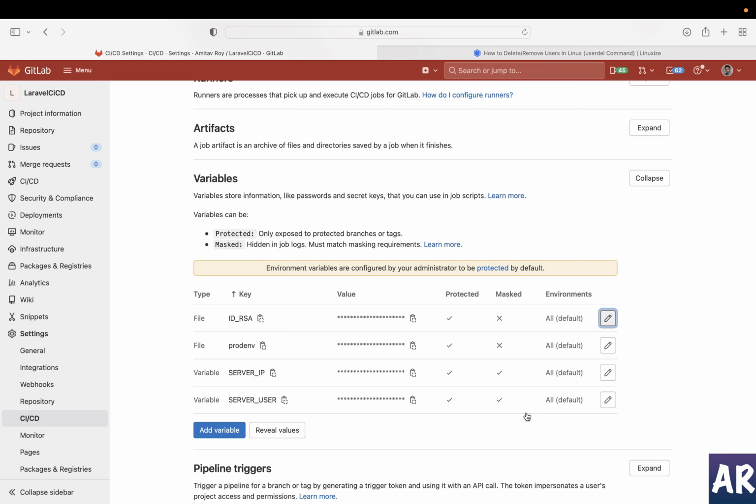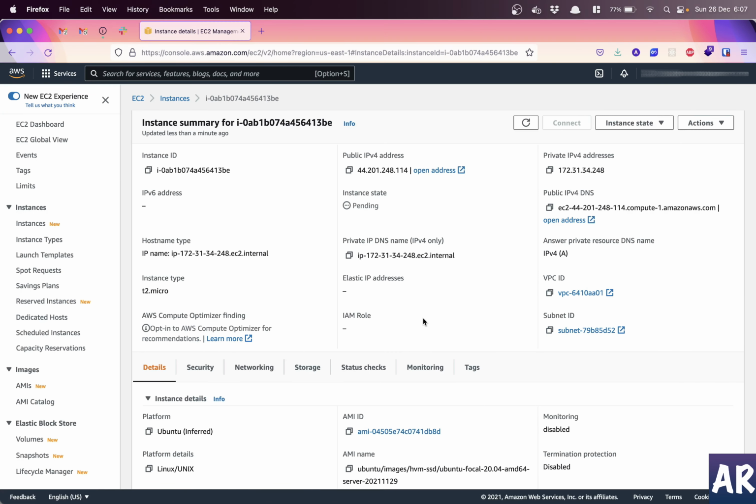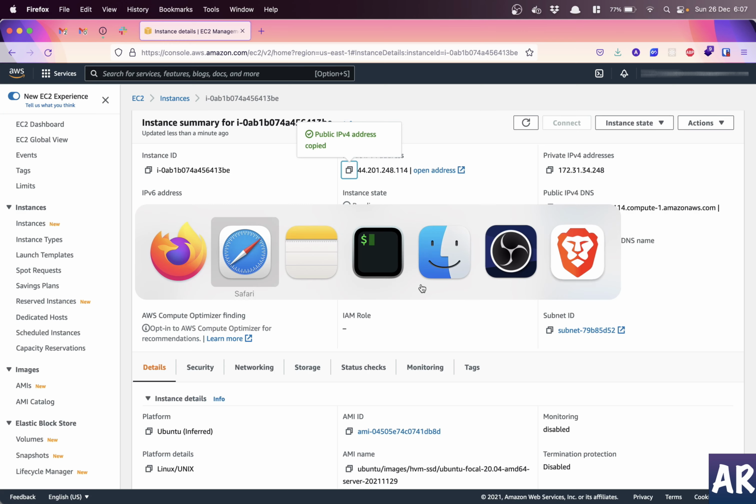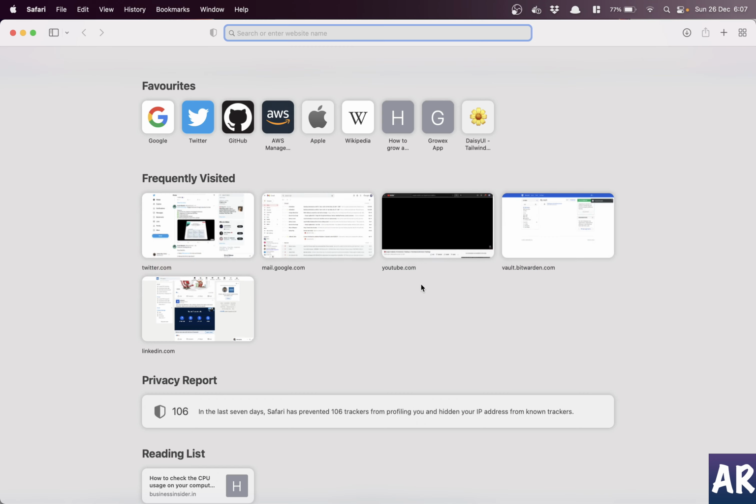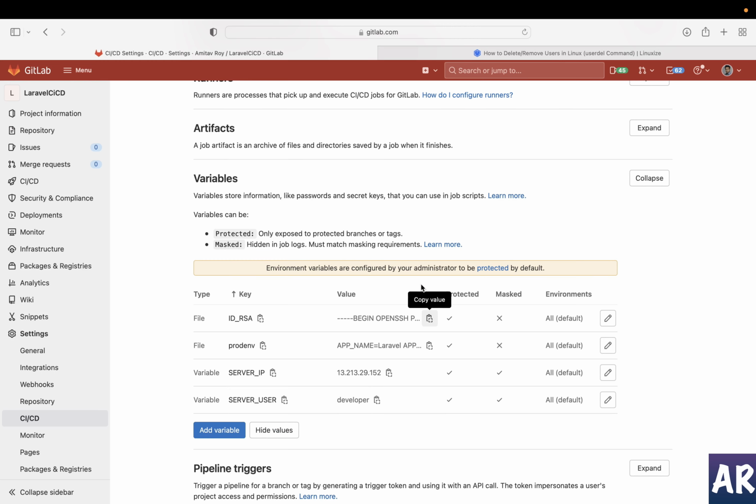Okay, this is done. I have some other stuff. For example, server user. Server user is fine, I think. Reveal values. This is developer, which is fine. I need to update my IP. I was previously trying with a different IP. I'll update that. Where is Firefox? This is my IP. So come over here and do edit. This is a variable, which is fine.